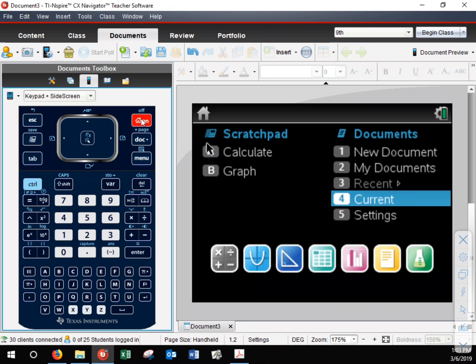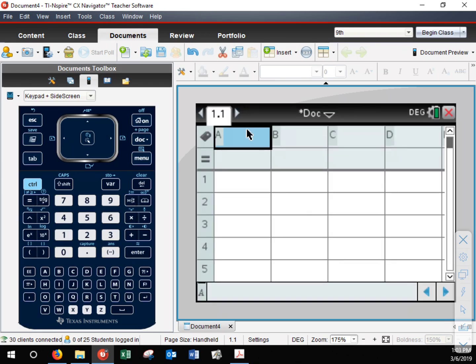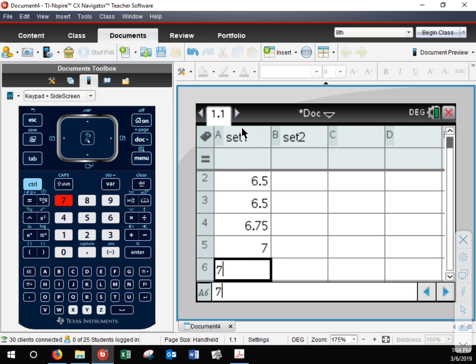So if I go to the home screen and start a new document, okay, undo lists and spreadsheets, now when I put in set 1, it will have erased it, and so we can kind of start from here. But that's good to know if sometimes you accidentally mess it up, then that's a way that you can help out with that. All right, so then we enter in all our data here.